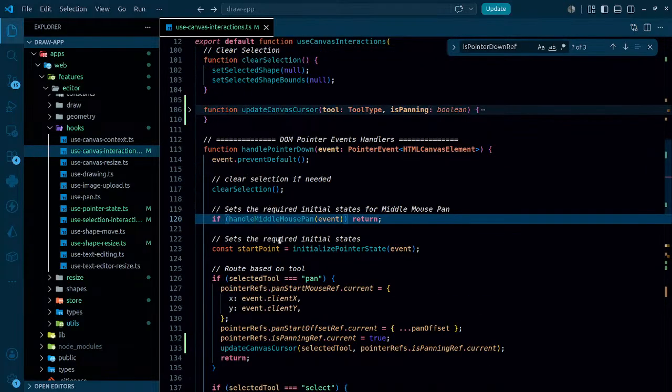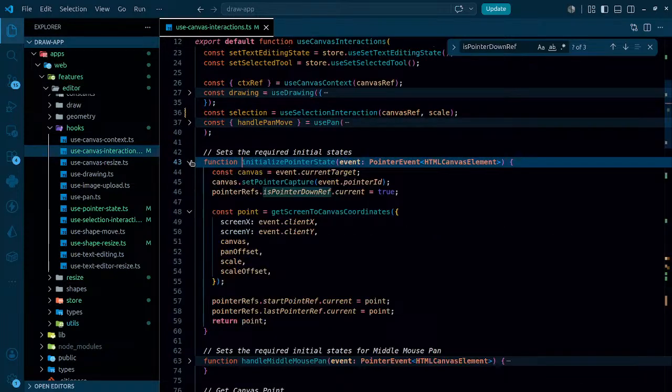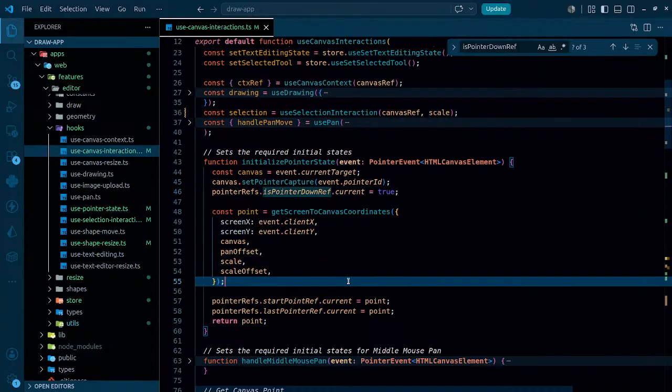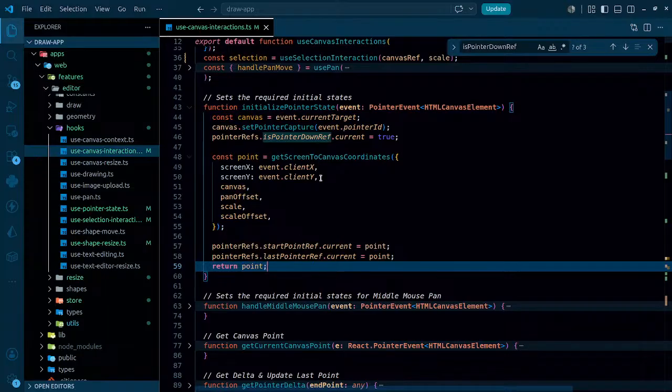Okay, what is the second thing? Initialize pointers. We have is pointer down, that actually becomes true. Wow, it does become true. In that case I don't need to set it. Okay, done with this thing.